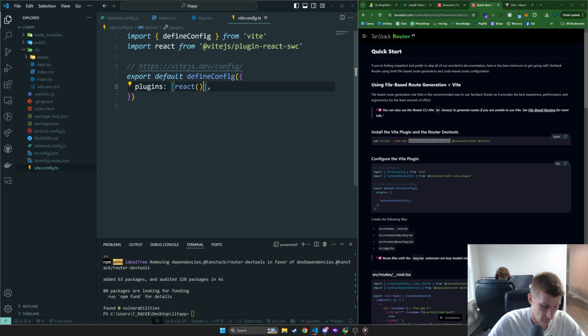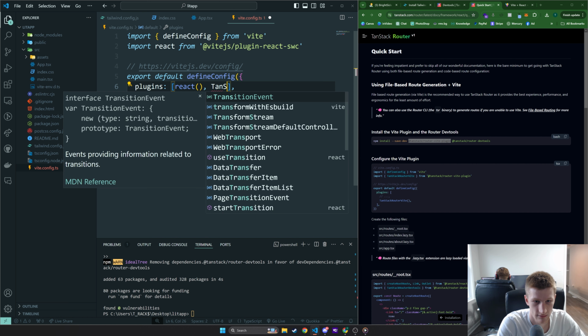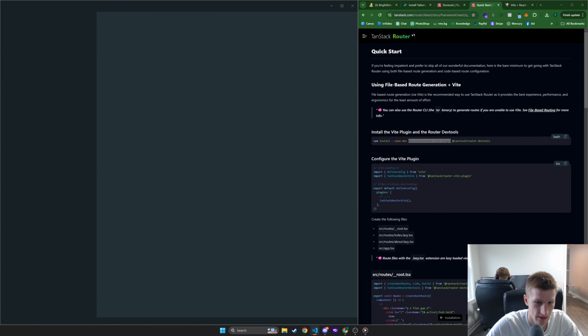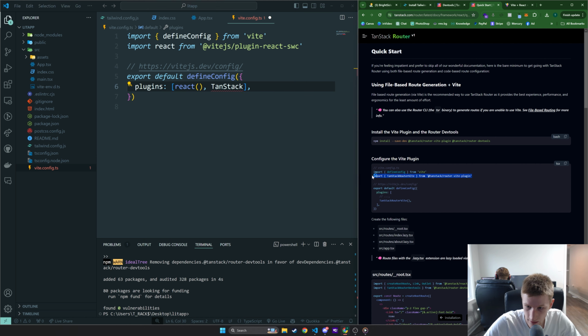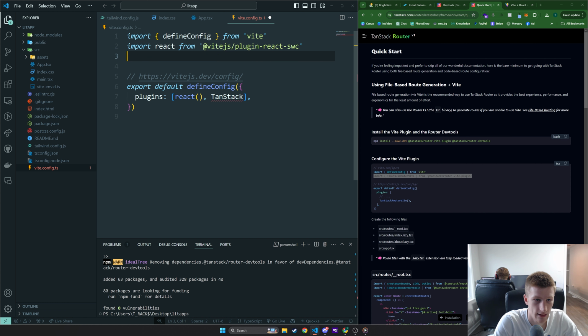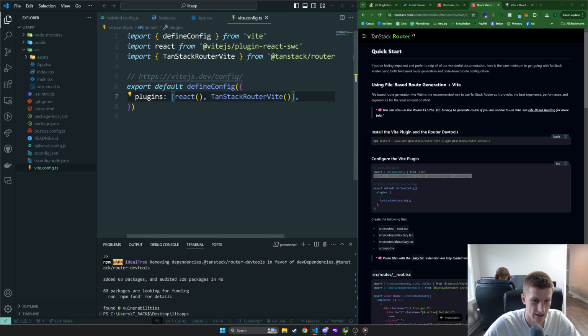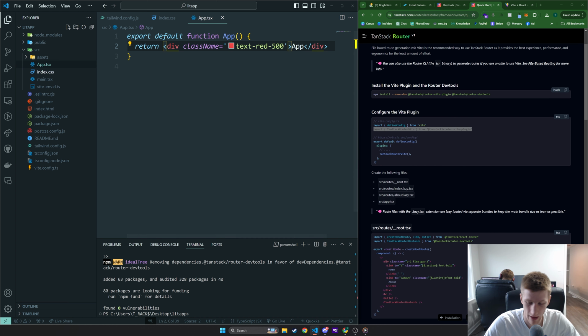So, right here, all we have to do is add the TanStack plugin. I'm going to Control-Shift-P and type reload window because VS Code doesn't find it. Okay. I'll just copy it from here. Like that. Boom. And just like that, we added that plugin to our Vite config. So now we're thriving.